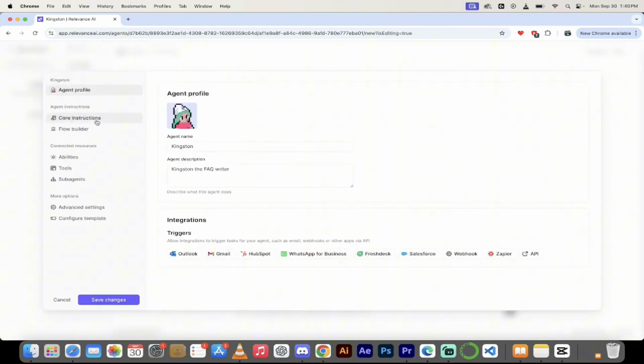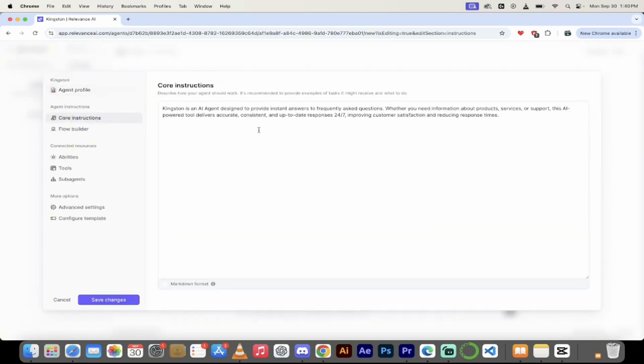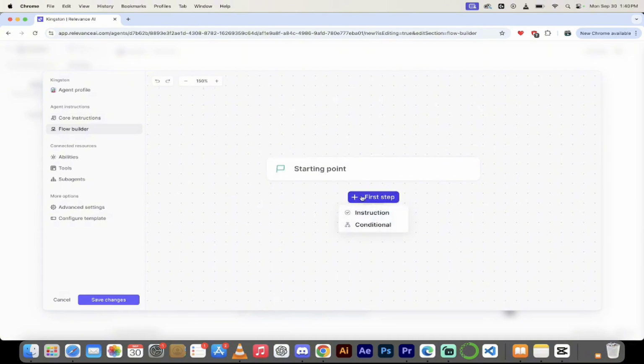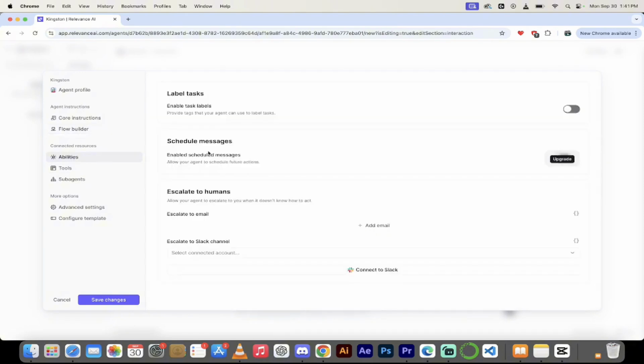All right, so we've added in some core instructions, as you'll see here. Now we're going to click on Flow Builder. This is purely optional, but this is basically if this, then that. If you want to add in steps for your agent, you can click on first step, and then it can be instruction. The first step should be instructions, and the second step could be conditional. So think about it: if this happens, then this happens. It's basically advanced triggers.